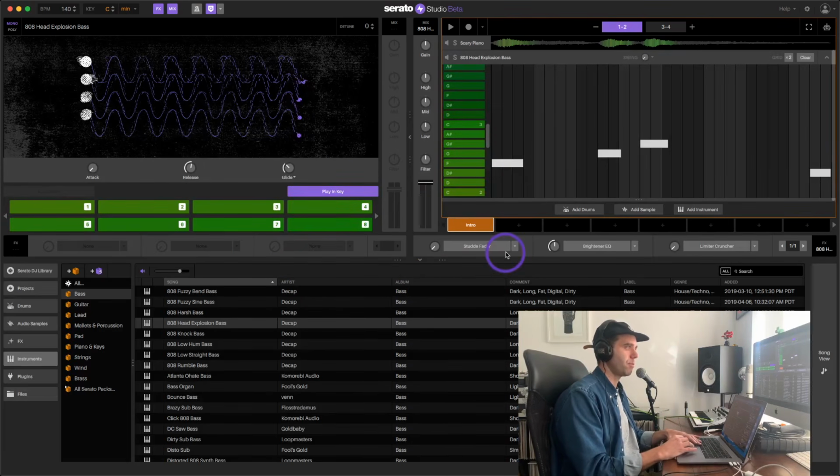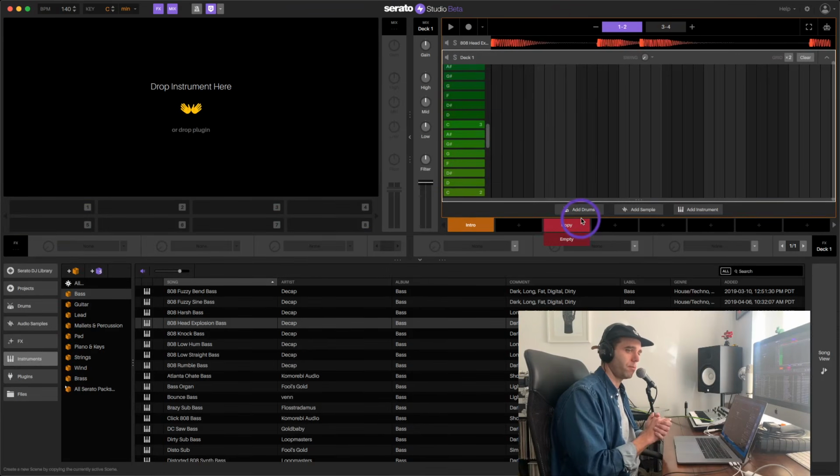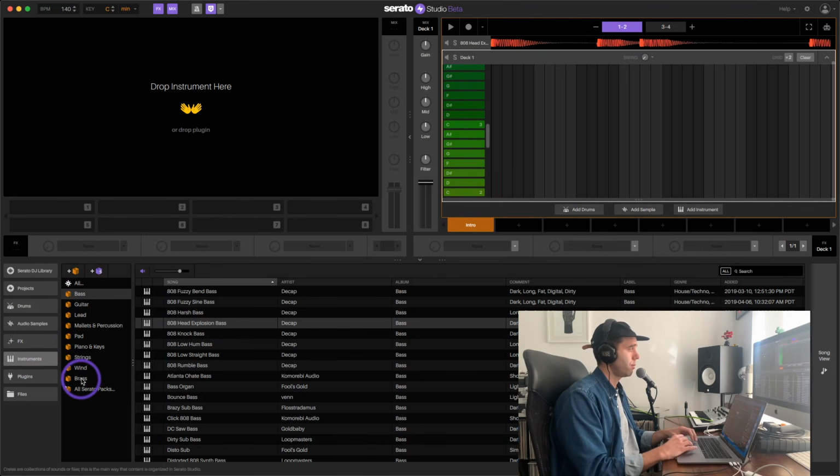I'm fairly happy with that. So I've got a basic pattern here. Now I want to add maybe another instrument to flesh out that chord progression. So I'm going to add another instrument. Right now I'm just using instruments from the Serato library, but you can drag in your own plugins if you prefer, and I will do that in a little bit. I'm just going to use another instrument from the Serato library, and I'm going to use the brass.